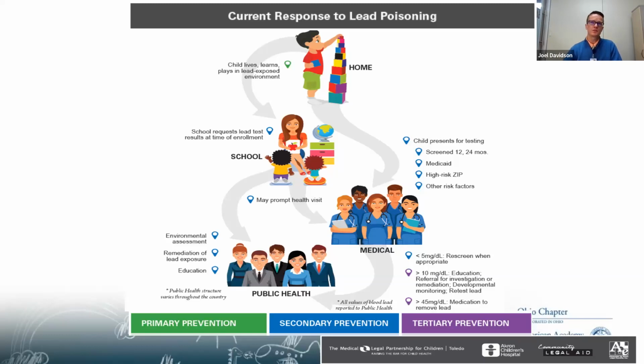So in our medical offices, we're going to take a look at kids who are on Medicaid, who live in a high-risk zip code, or have a known risk factor, like their family said that their house is from the 1800s, or that they recently did some remodeling or renovation in an older home. We're going to screen those kids at 12 months and 24 months. That's the Ohio law, to screen that category of children. The other caveat is that practices can decide, if they know that the housing stock within their communities has a significant number of dwellings built before 1978, those kids should be tested as well.